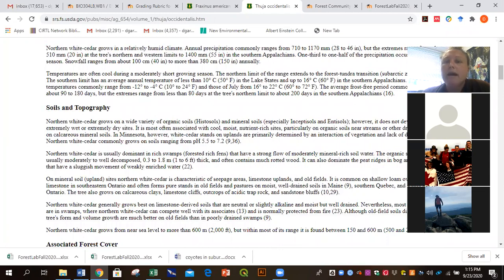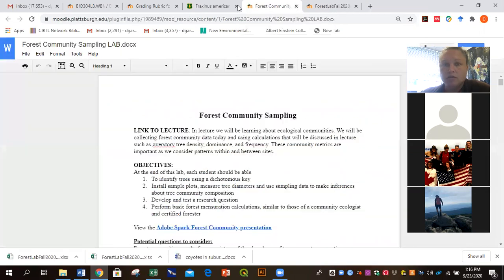So again, I think it's important for you in your presentation, as you're trying to explain why one community might look different from another, why we might see one tree species in one community over another, for you to draw from these two Silvix resources, okay? So I wanted to make sure you guys saw where those were.